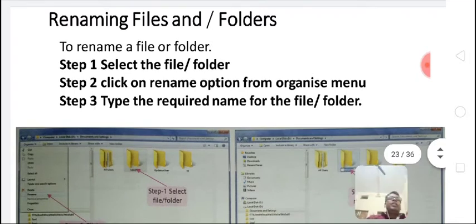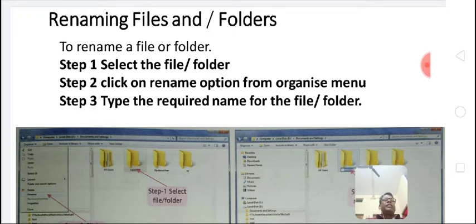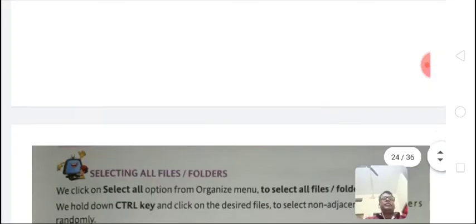Renaming a file or folder. How do you rename a file or folder? Very simple way. First step, you select that folder or file. After that click on the rename option. From the organize menu you can see the rename option. So click on that. Then type the required name for the file or folder. Whichever name you want, you can type. Then the name of the file or folder changes.